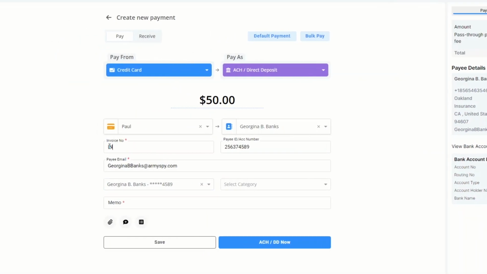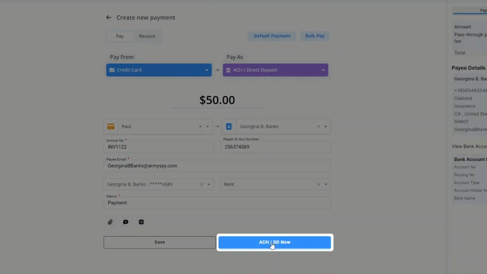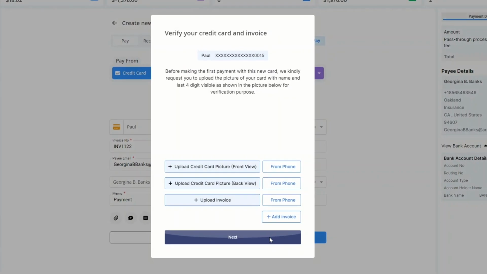Next, add your invoice number, select the suitable category, and enter the memo. Add any attachments, comments, or remittance using the corresponding buttons. Once you are satisfied with the information, click on ACH or DD Now button to process the payment.